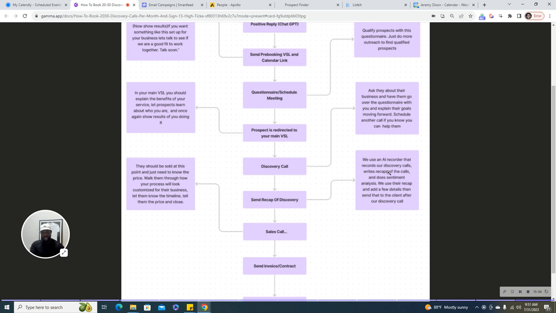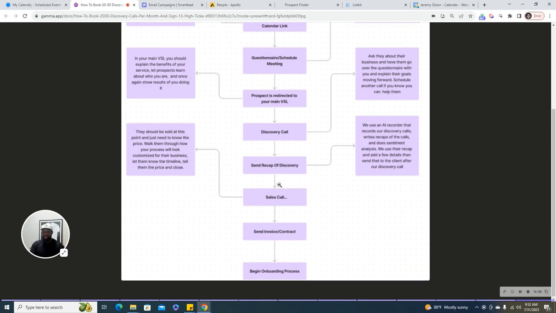So we use an AI recorder that records our discovery calls. It writes recaps of the calls and then does sentiment analysis. We use their recap, and then we add a few details, and send it to the client after the discovery call. And then after that, we'll have a sales call.